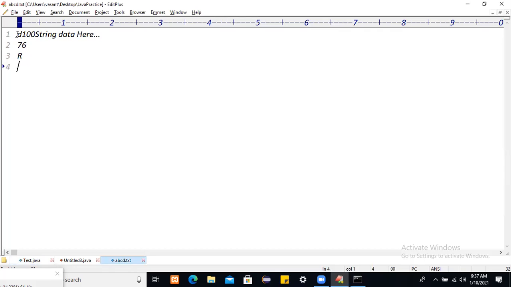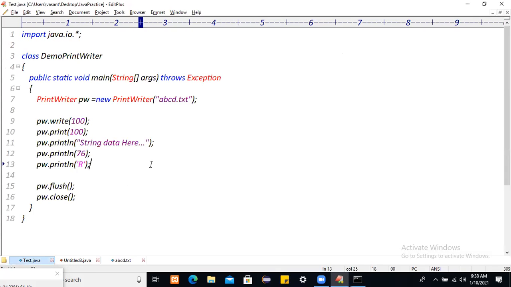Just go to the file. You see, D100, string data here, 76 and R. Is it clear? How are we going to use PrintWriter?